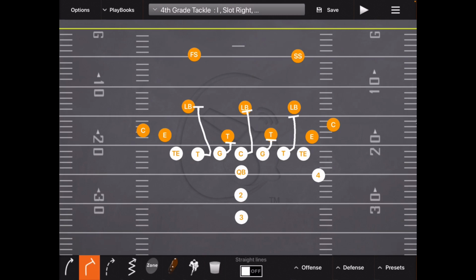Now, in this situation where you have a corner that has no responsibility, this is when a good coach is going to just send this guy full send. All right, you already got your outside containment here.